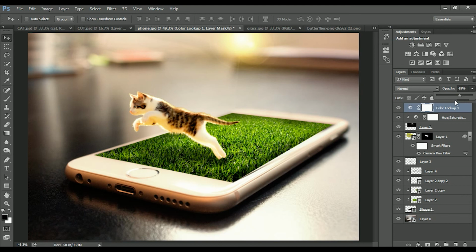So guys, this was the pop-up effect. You can create it on your own, as much as you can, with your own creativity, guys.